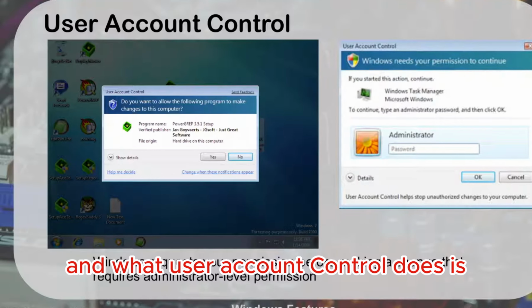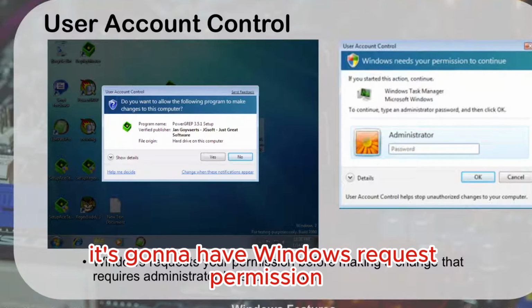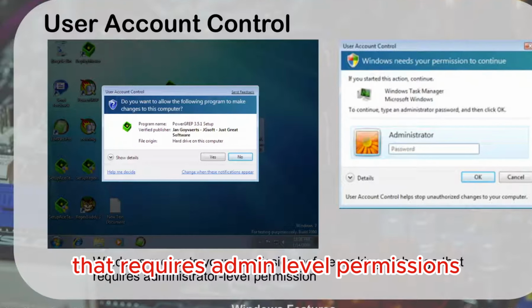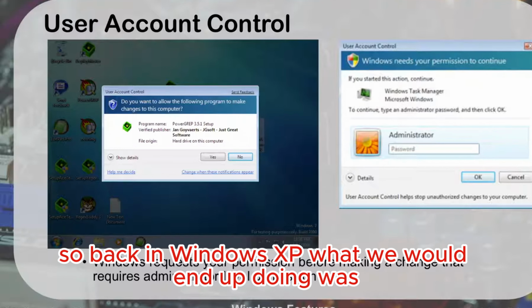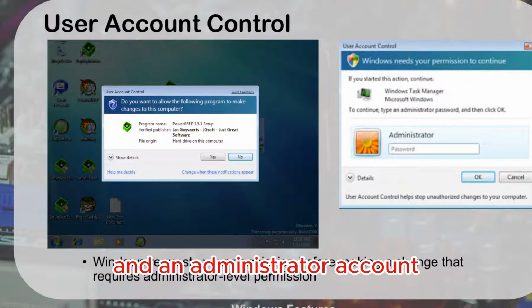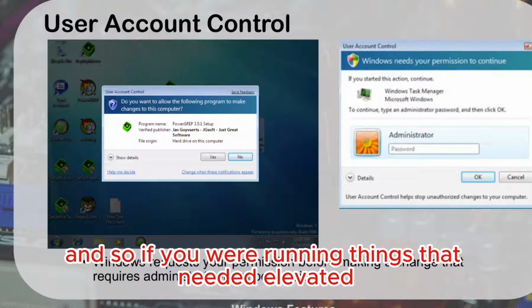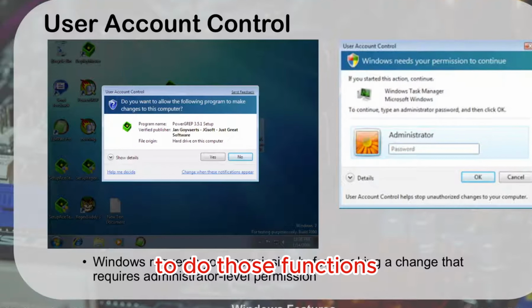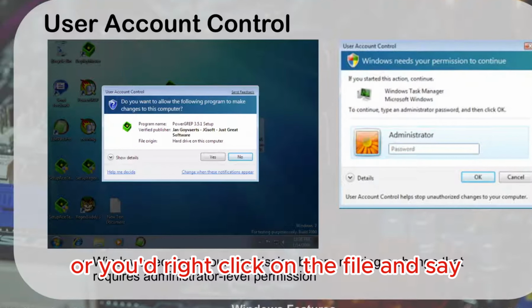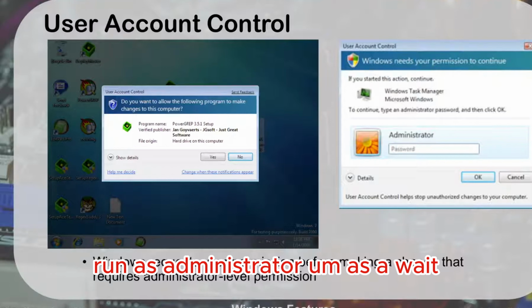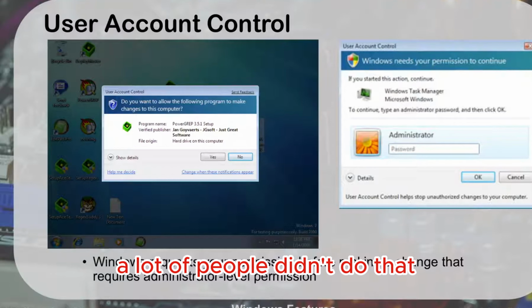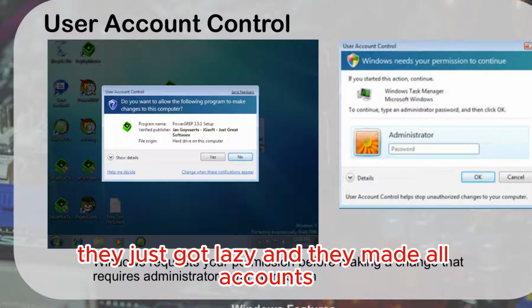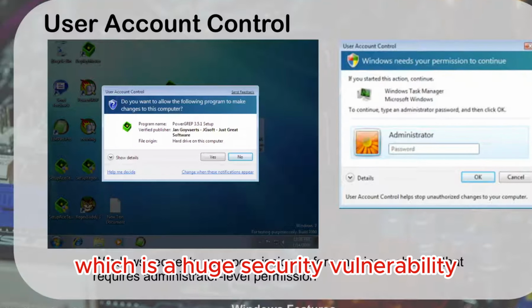The next thing we have is our User Account Control. What User Account Control does is have Windows request permission before it makes changes that require admin level permissions. Back in Windows XP, what we would end up doing was we would create a user account and an administrator account. And if you were running things that needed elevated privileges, you'd log in as the administrator to do those functions. Or you'd right-click on the file and say, run as administrator. A lot of people didn't do that. They just got lazy and they made all accounts administrator accounts, which is a huge security vulnerability.